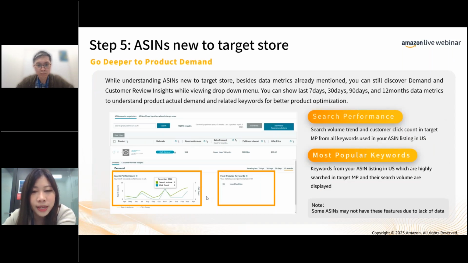So the next one would be, how can you go deeper into understanding the product demand for this particular product, in order to help you know the trends and more stuff, which I'll talk about later on. So if you can see on the screen at the bottom, let's say if you scroll down, this product that you want to sell across to, let's say Germany, is something that nobody has sold before. It's totally new to the target store.